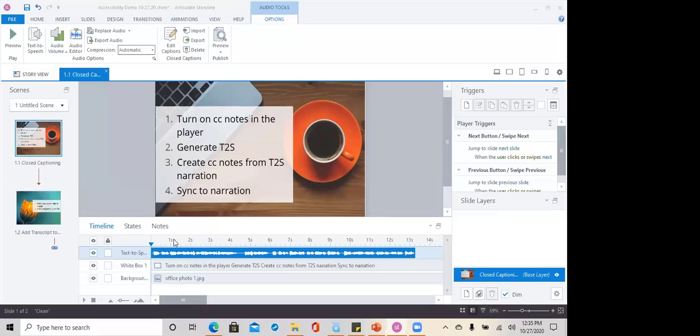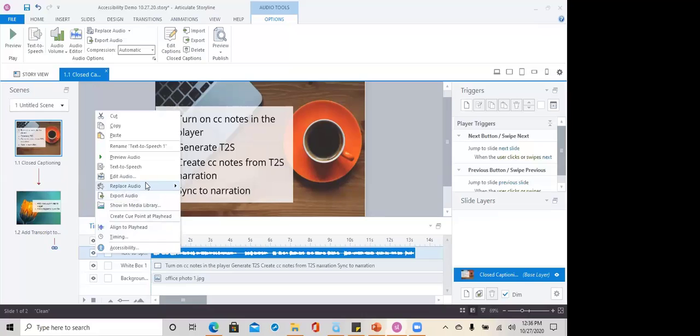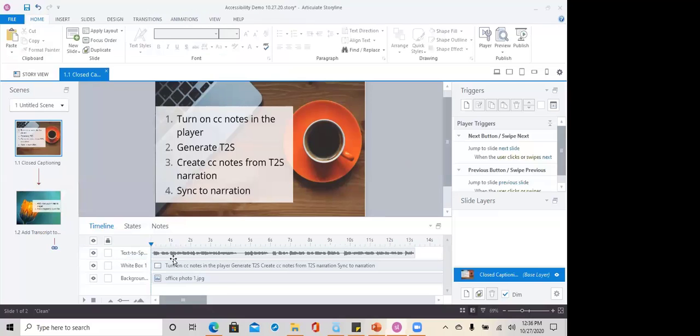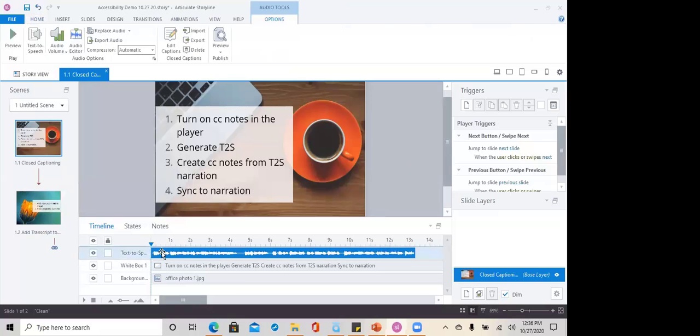And it's easy enough to do. So all you would have to do is right click on your text to speech file, replace audio, find your pretty polished narration that you're replacing the text to speech with, and then you'll need to be sure to go back into the closed captioning and just resync it, because whoever's voice it is going to be slightly different from the text to speech. You might have to do a little resyncing. And that's that on closed captioning. So pretty easy.